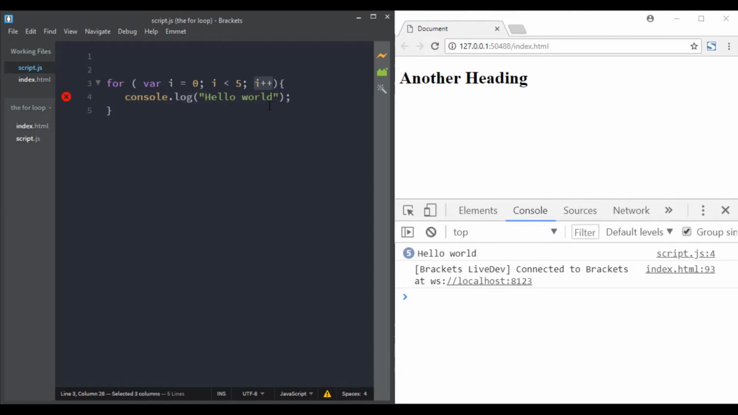When we finish, we execute I++. Now I is 4. We check, is 4 less than 5? The answer is yes. We run the code. When we finish, we execute I++. Now I is 5. We check, is 5 less than 5? The answer is false. And now we break out from the loop. We exit the loop and move to execute whatever we have after the for loop.